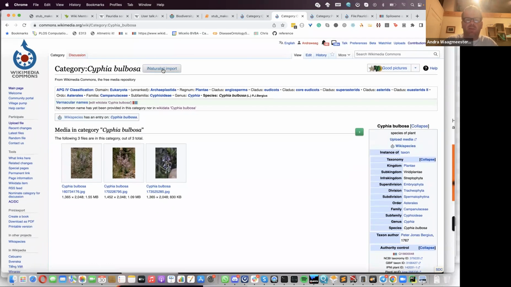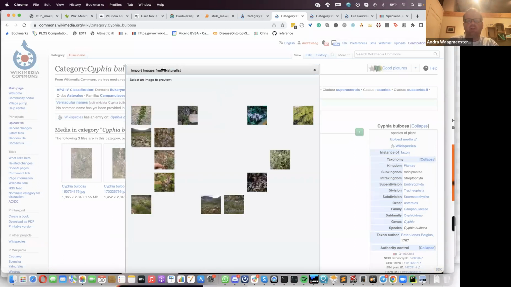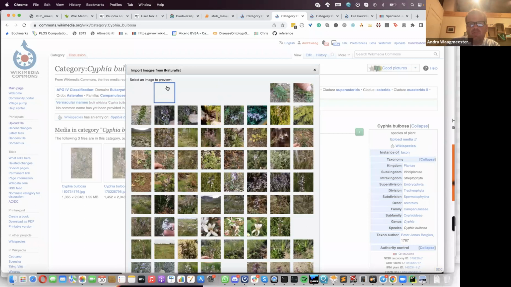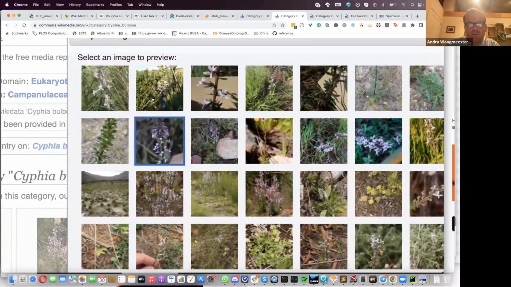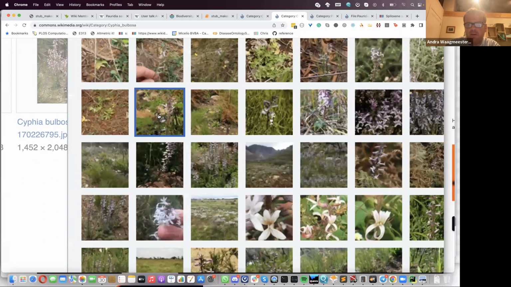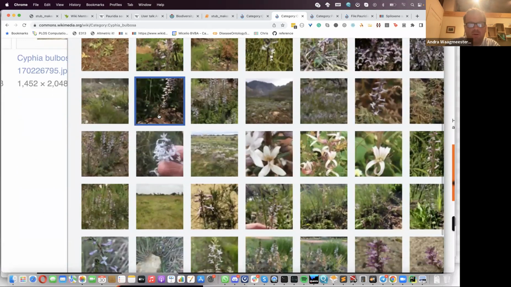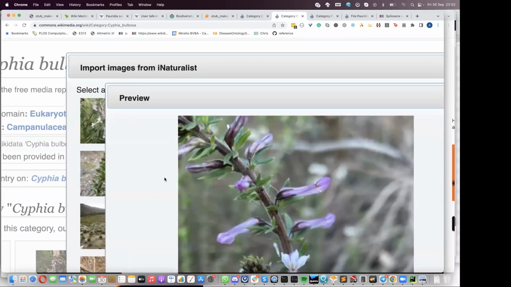So in Commons, there is a button that allows importing images from iNaturalist. And let's see which one we like. These are all images made by folks on iNaturalist. So I think I like, yeah.